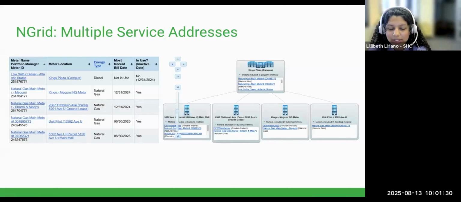On the right-hand side, we can see the meter view for this campus configuration. We have 4 child properties with their respective meters, and a parent at the top with all of the meters from all of the child properties listed. The left-hand side is just showing us the 4 National Grid natural gas meters aggregated at the parent. So this table is showing the meters all aggregated to the parent profile.